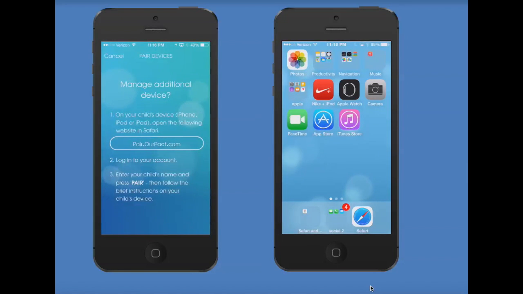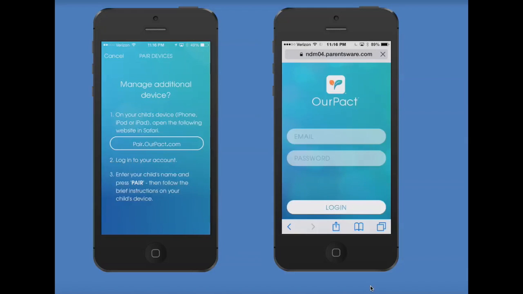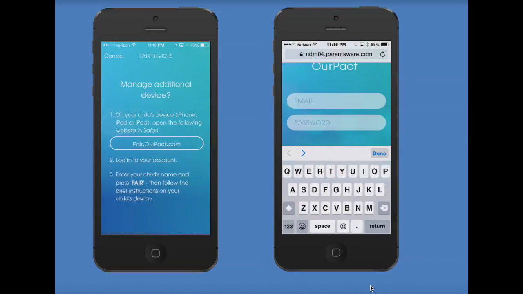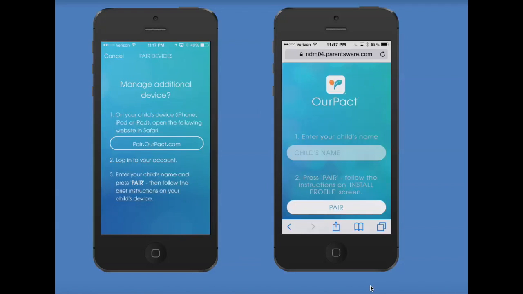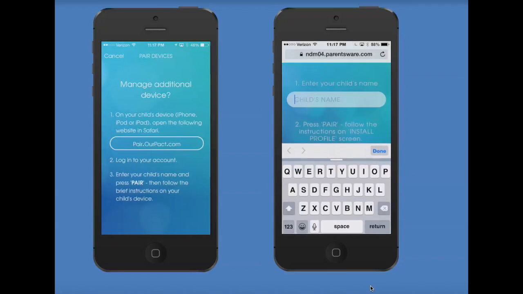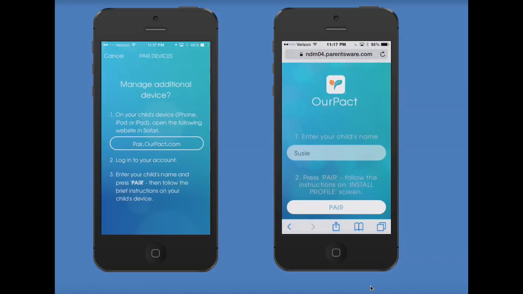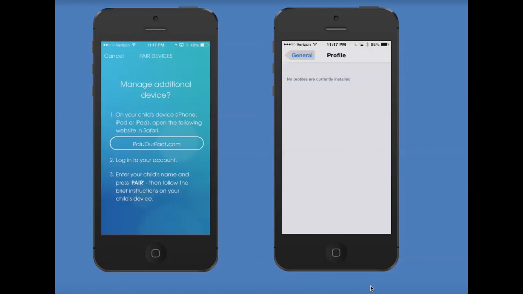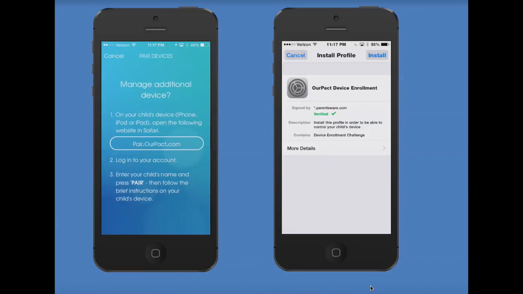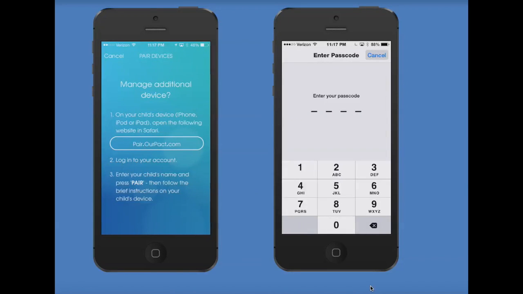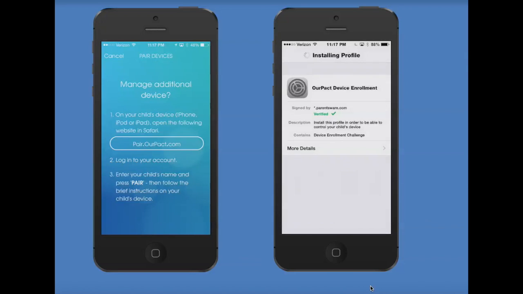Now what it's asking you to do is go to the child's device and go to pair.ourpact.com. So we go to it, we're going to log into our account, and we're going to enter the child's name. In this case, let's just pretend it's Susie. We're going to hit done and the pair button at the bottom, and it's going to install this profile. So follow the instructions. If you have a passcode, enter it.